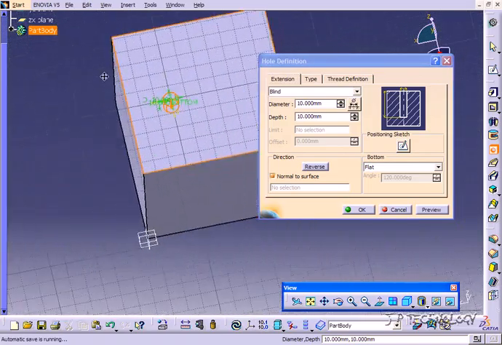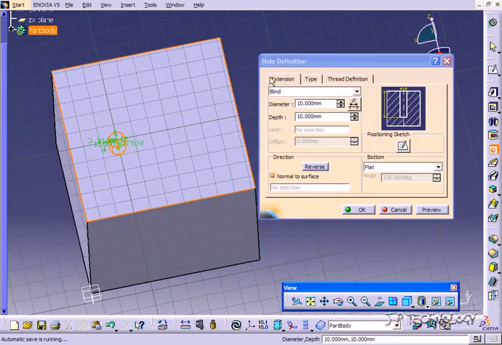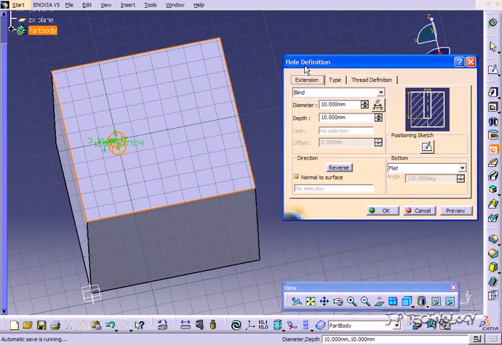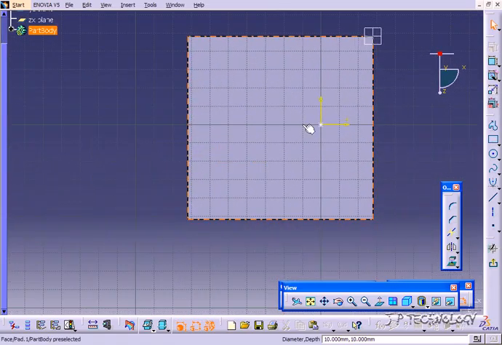Now if you zoom in, it's automatically going to place the hole on the point that you selected on the surface when you chose the hole. Now if you need to change it, you have to go to position sketch. So click on the positioning sketch, and now you're able to change the hole position. So this point here is the hole position, so I can just grab it and throw it anywhere I want.